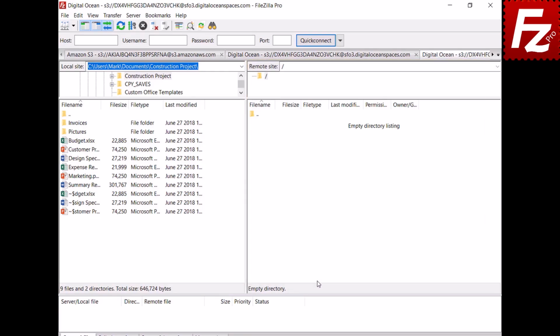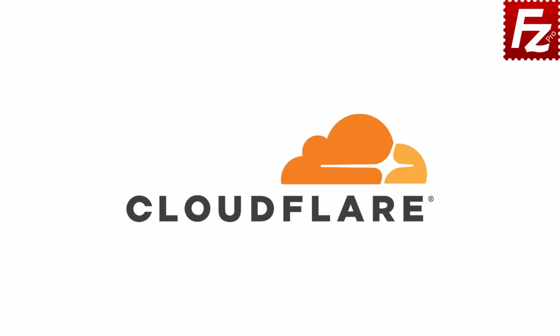In this tutorial, you learned how to configure FileZilla Pro to connect to non-Amazon S3 storage providers like DreamObjects or DigitalOcean. In this tutorial, you will learn how to connect to Cloudflare R2 Cloud Storage with FileZilla Pro.